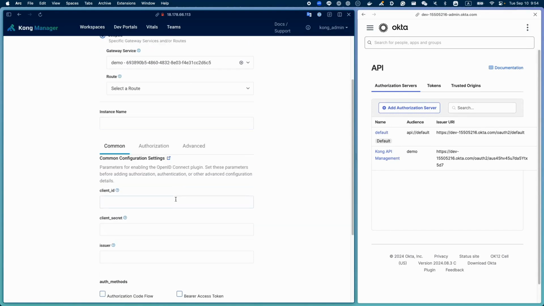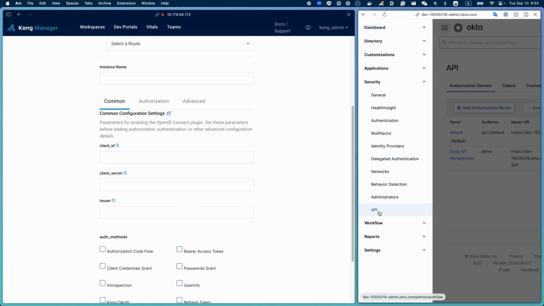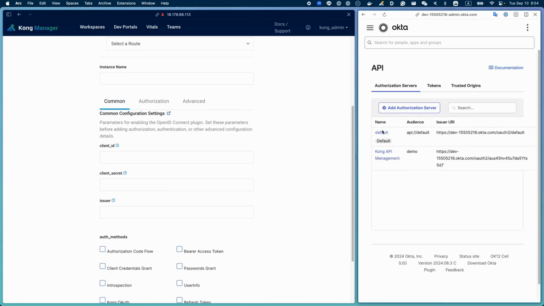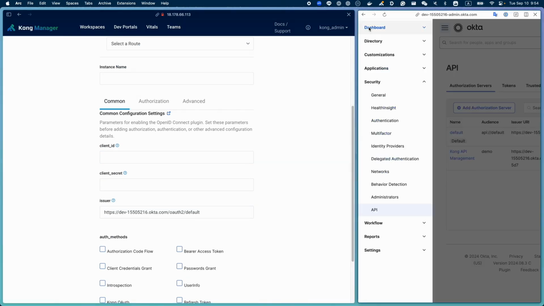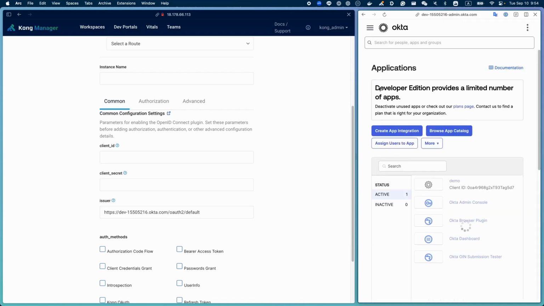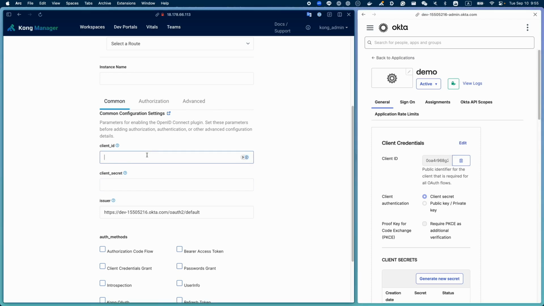First, navigate to the security section in the Okta dashboard and go to the API page. Locate the issuer URI, copy it, and then paste it into the issuer settings of the OpenID Connect plugin. Next, locate the client ID and client secret in the application section. Copy these values and paste them into the corresponding fields in the OpenID Connect plugin configuration.